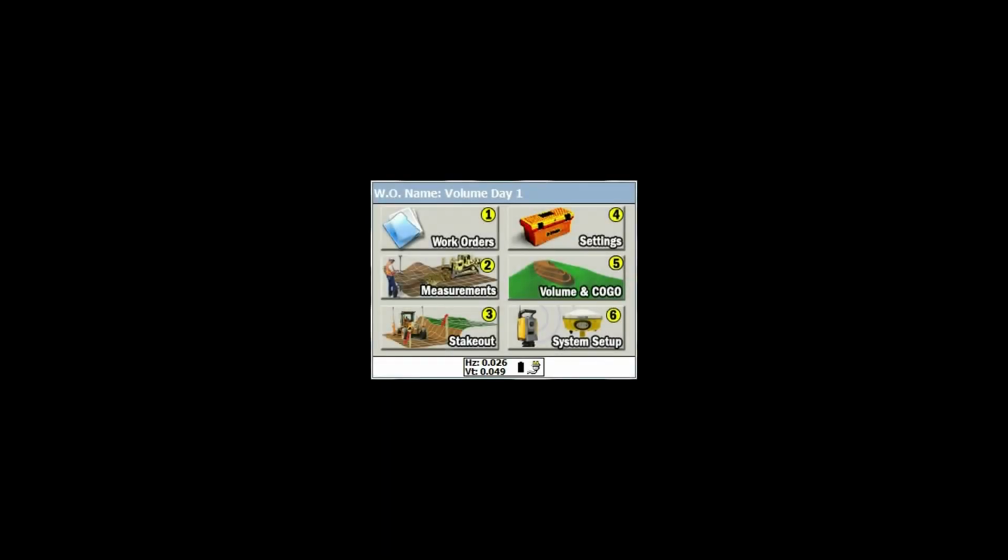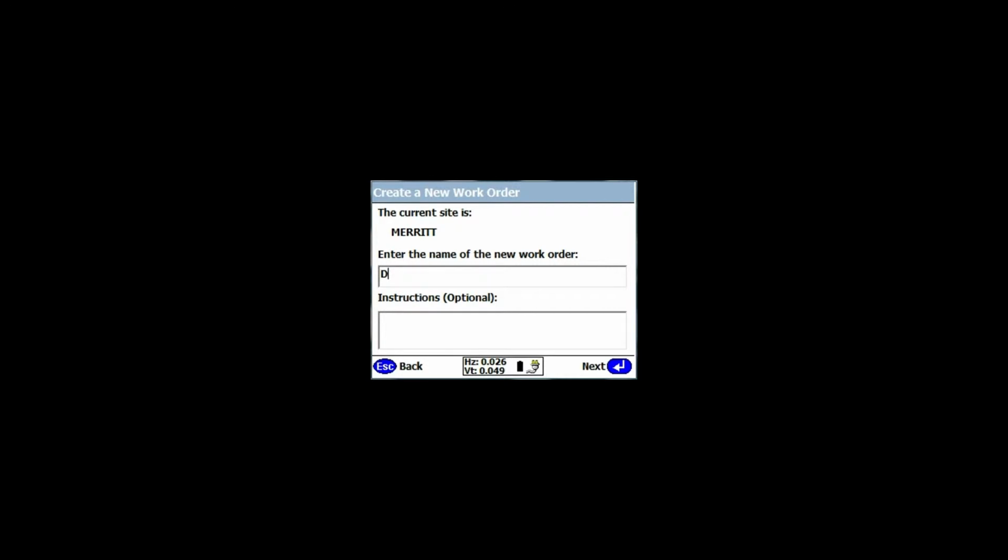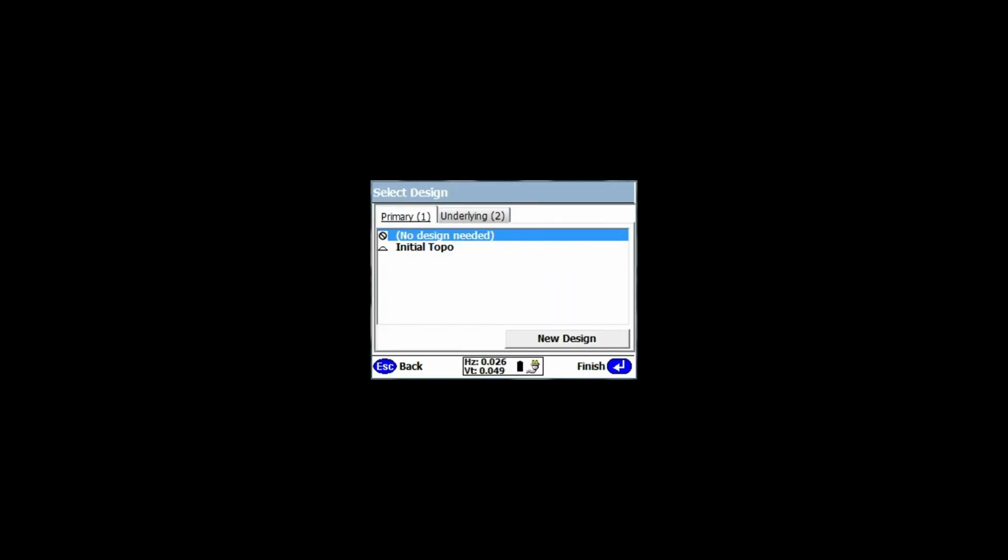As we return to the site to check different areas of interest compared to our initial topo to get a volume of material removed, we would want to create a new work order. We will do that by going to the Work Orders menu, New. We need to make sure we're still in the proper site, which is still Merit, and we will call this one Day 2. It could also be today's date. We want to reference our initial topo. This will be the design that our new surface will be compared to.